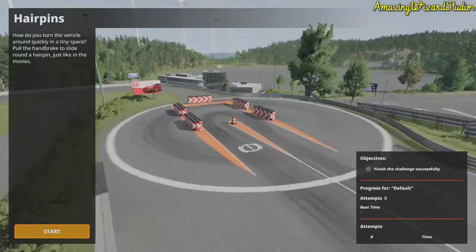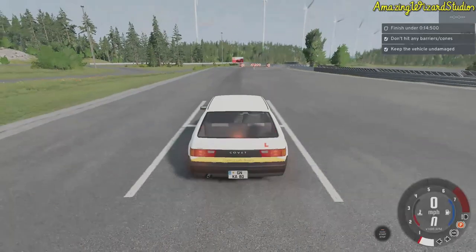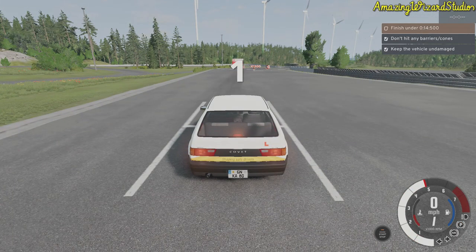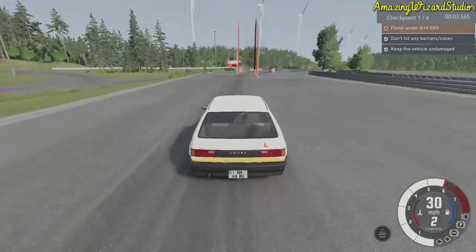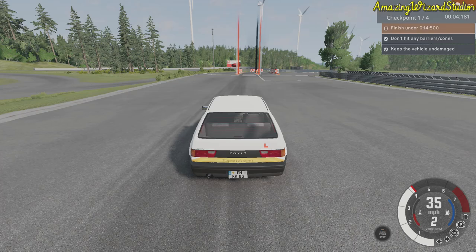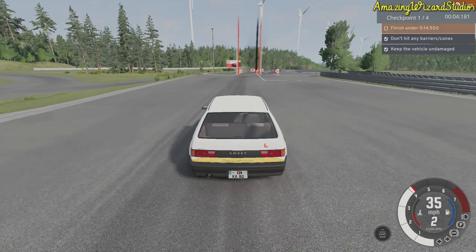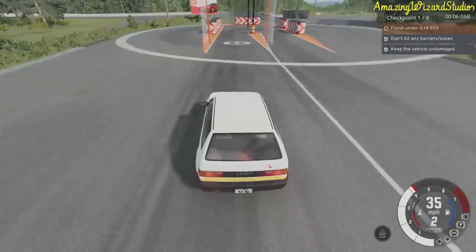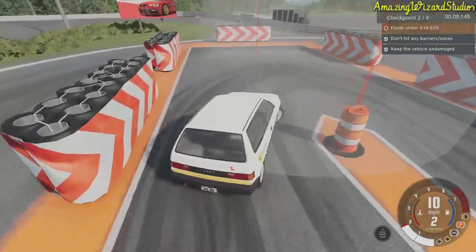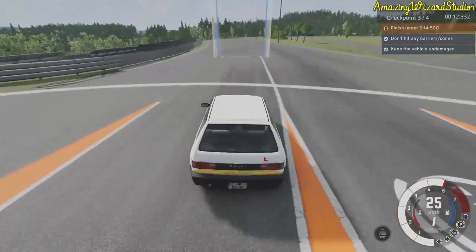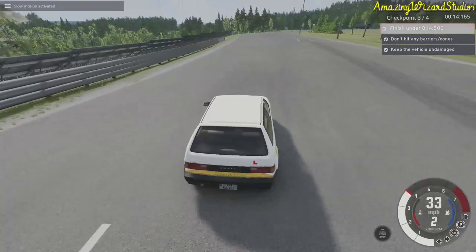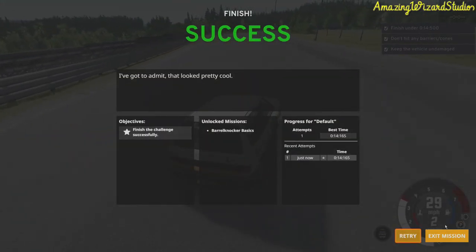How do you do this one? You have to pull the handbrake to slide around the hairpin, just like in the movies. Here we take off. I have to finish in under 14 and a half seconds. We did it.